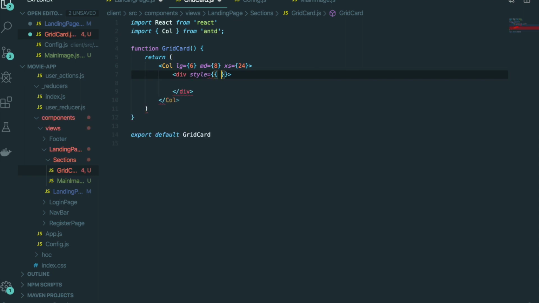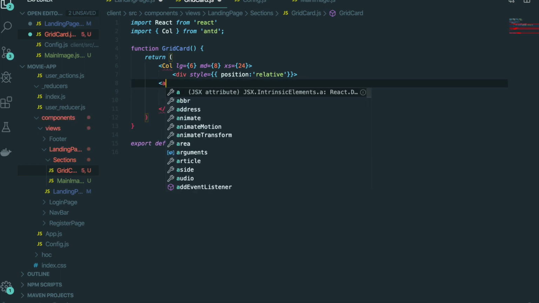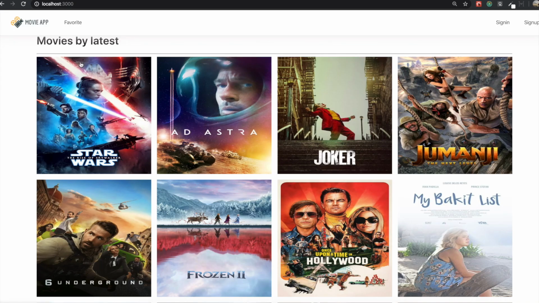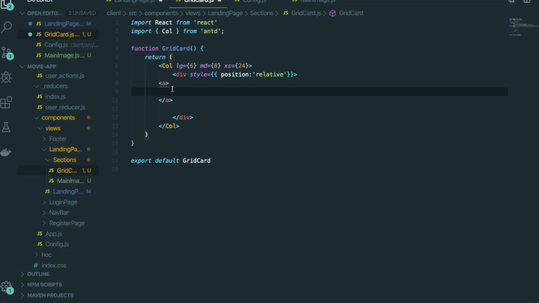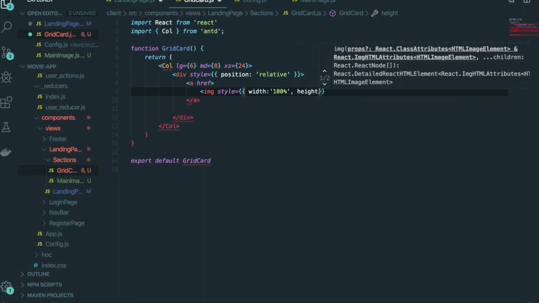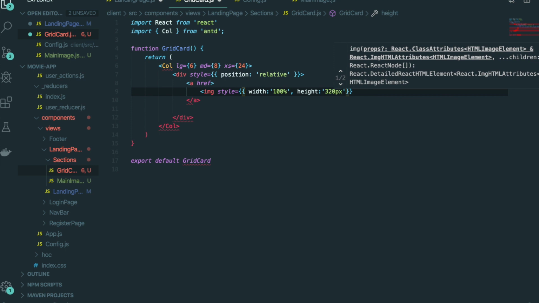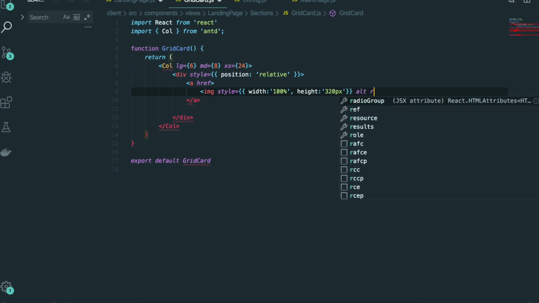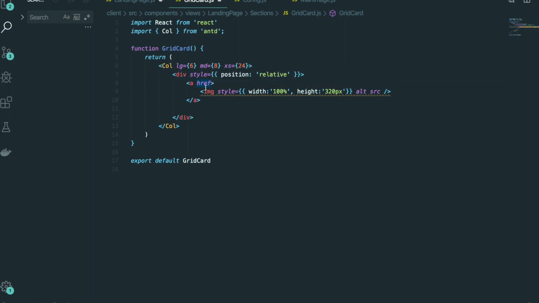So position relative, and then we need to make a link here, because after we click this one, we need to go inside this movie's detail page. So href. So inside the link, we need to have the image. So inside the image, we need to have a styling of width 100%, and height will be just 320 pixels, and we need the alt and src. So we need to have this link information and src source information for the image.